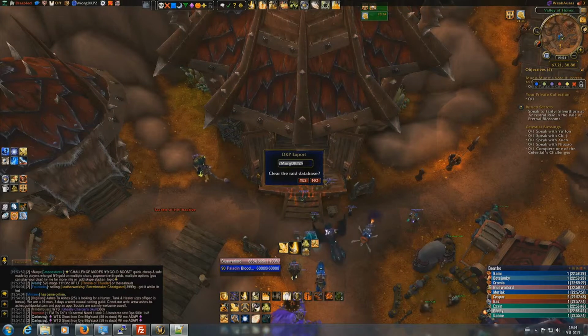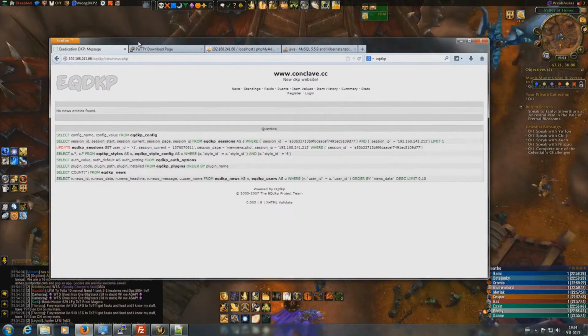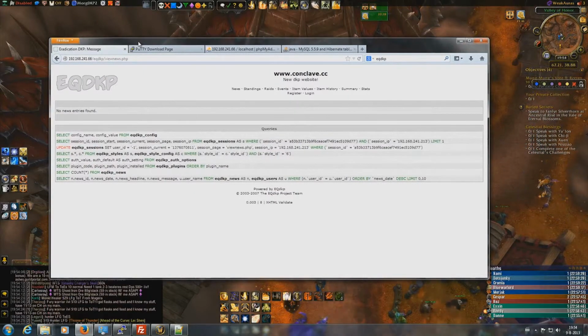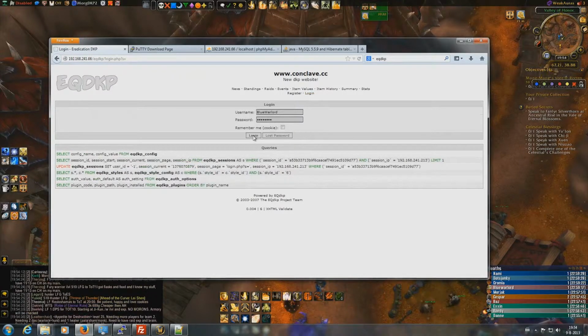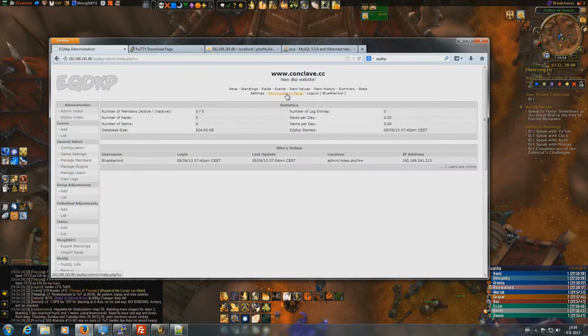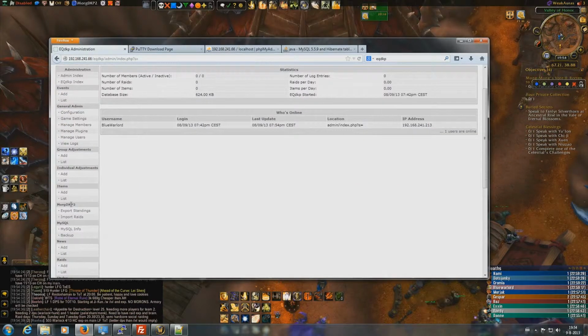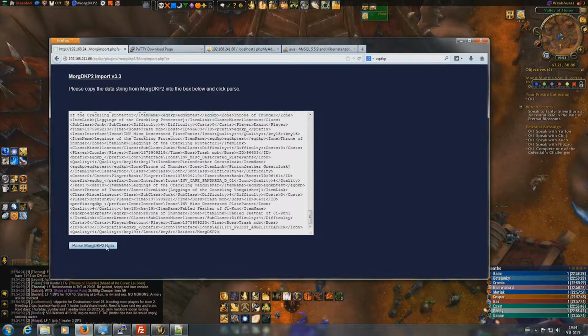Next thing you do is you go to the EQdkp website and you click on login. Fill in your username and password, and you go to the administration panel. In the administration panel on the Morgdkp2, you click on import rates, and you paste the string that you just made and click on parse Morgdkp2.